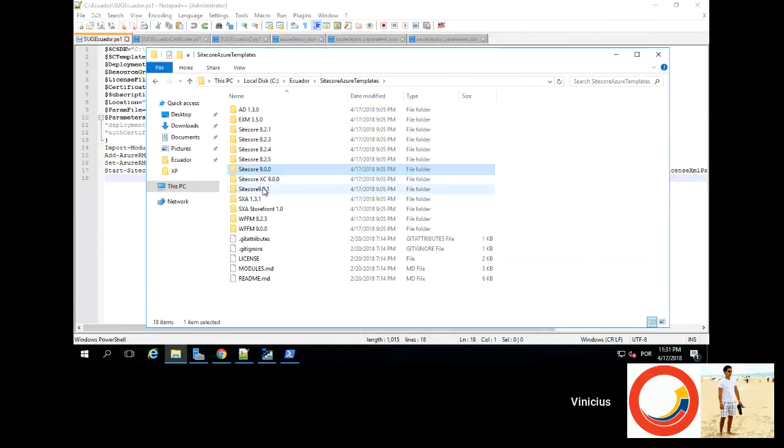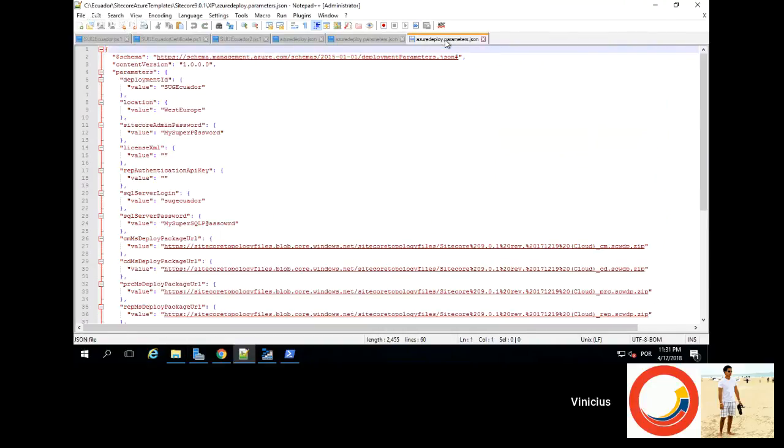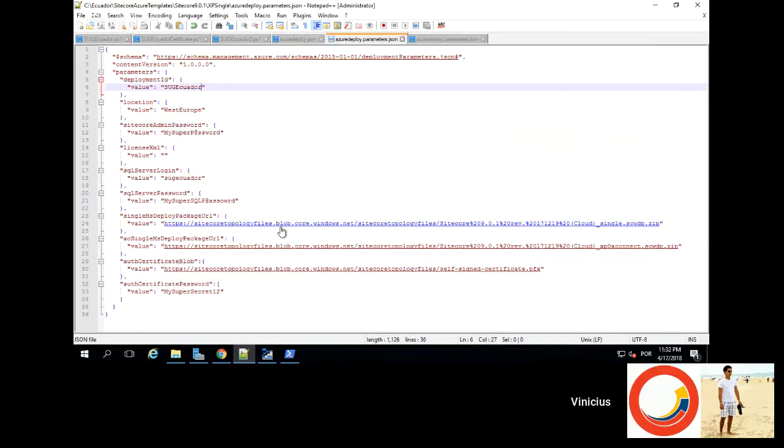In my specific case here, I have used the Sitecore 901, and I modified those guys here. Okay, so I'm going to show you a little bit inside of those parameters. So what I did, I have also provided the deployment ID, the location that I want to deploy, Sitecore admin password. Pretty much the same thing that I provided in Marketplace, I have to provide on this file here. So PowerShell will run the script, point to this JSON file, and deploy that to the Azure.